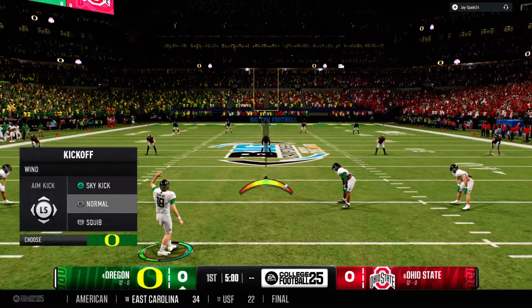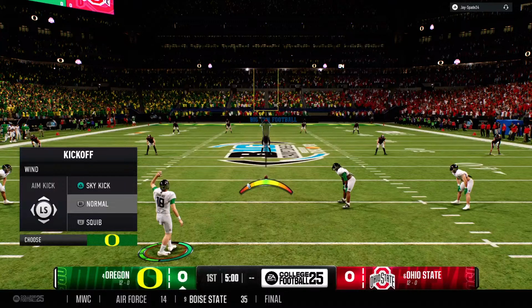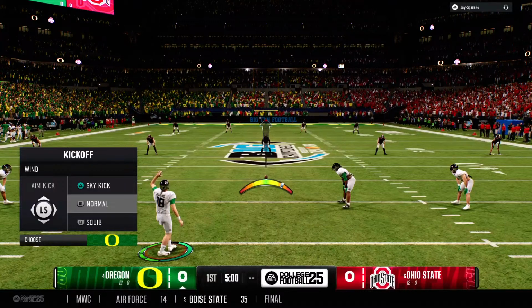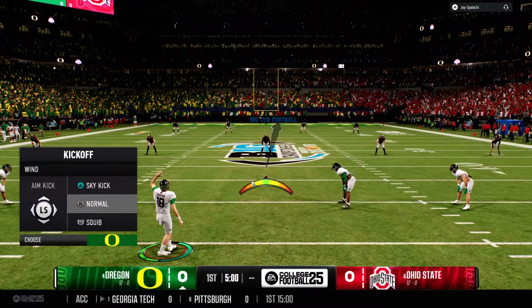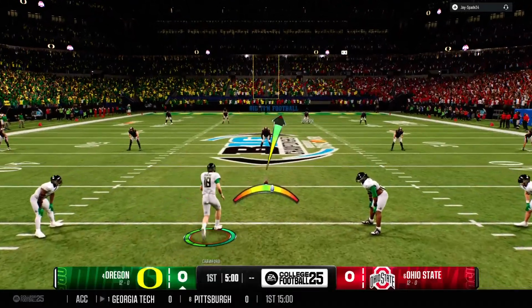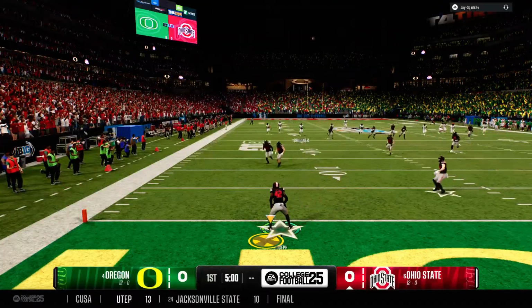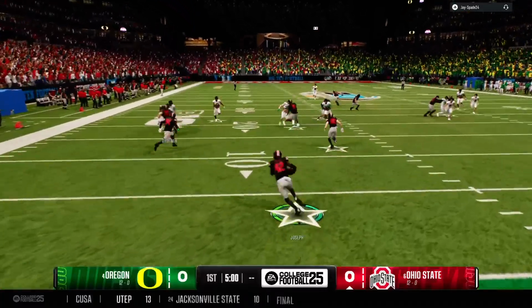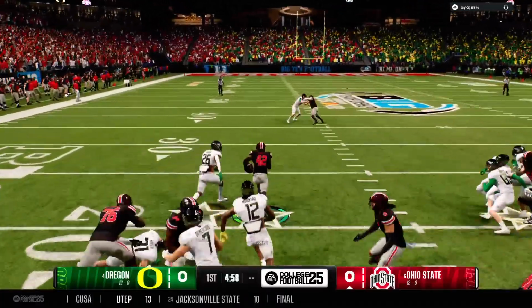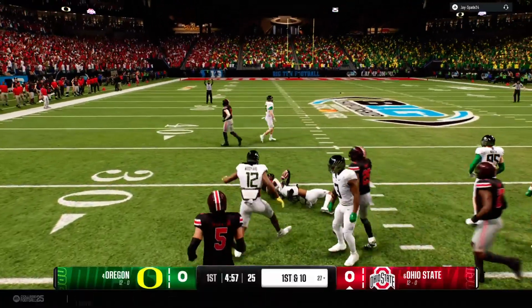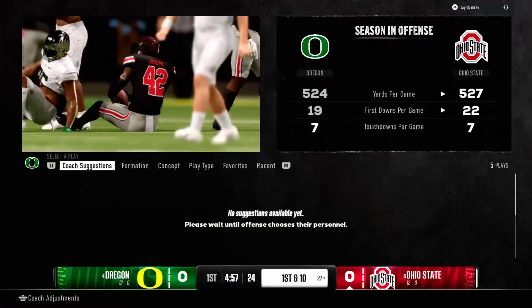Kickoff team out there getting ready, and this is it, the battle for the conference championship trophy. And it's fielded. Can the returner make something happen here? And he's brought down to the 27-yard line. This is a return.